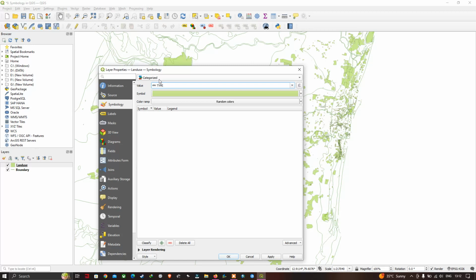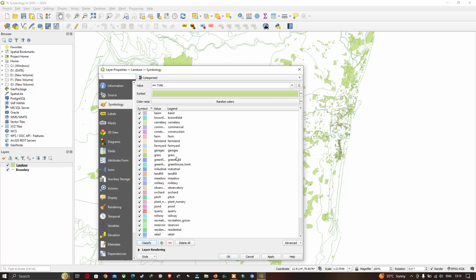For example, let me click this option called classify. It will classify our land use type into different colors based on the type of land use. Let me click this. Now you can see that based on the type of land use, it is classified into a desired set of colors. For example, the farm is classified as a pink color, the railway is classified in a light blue color, and the reservoir is classified in a light green color.